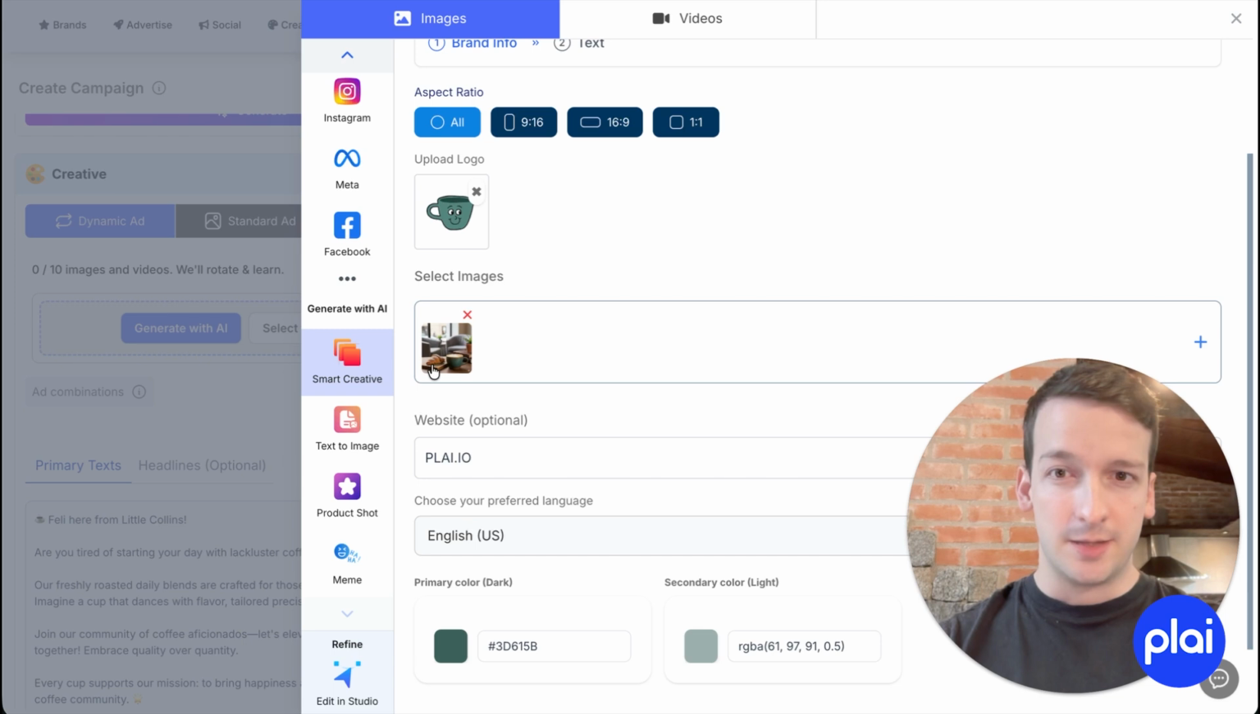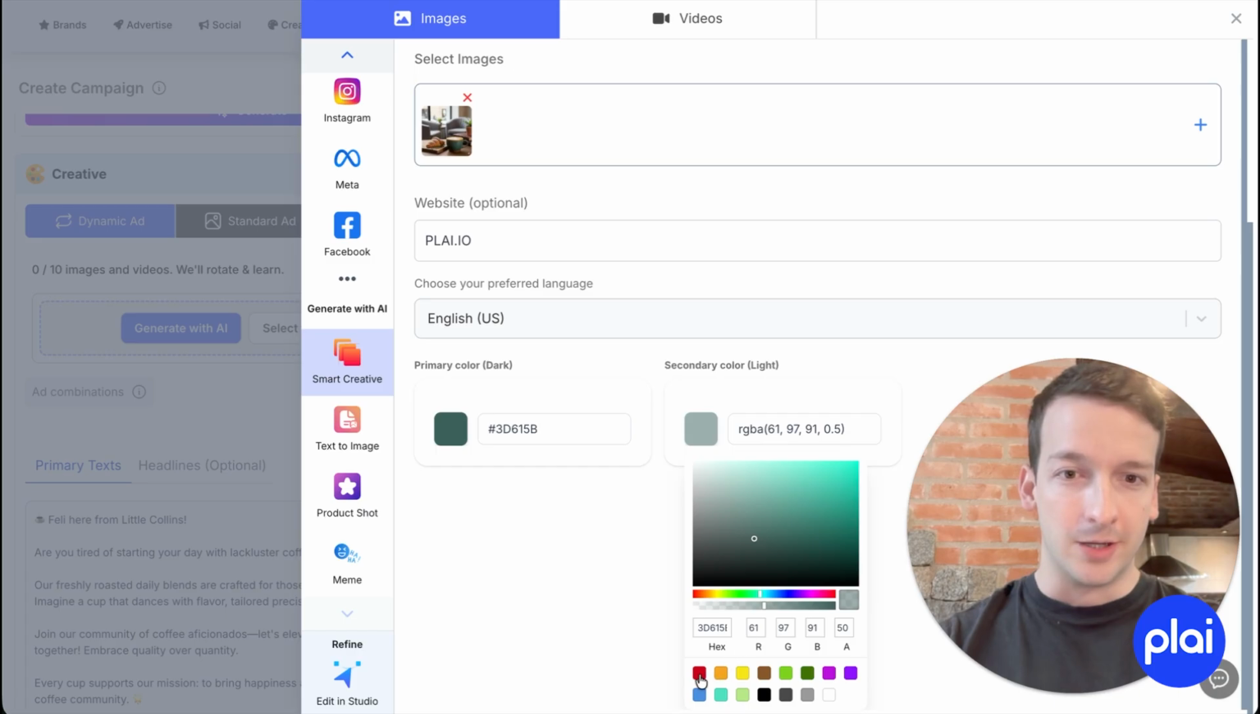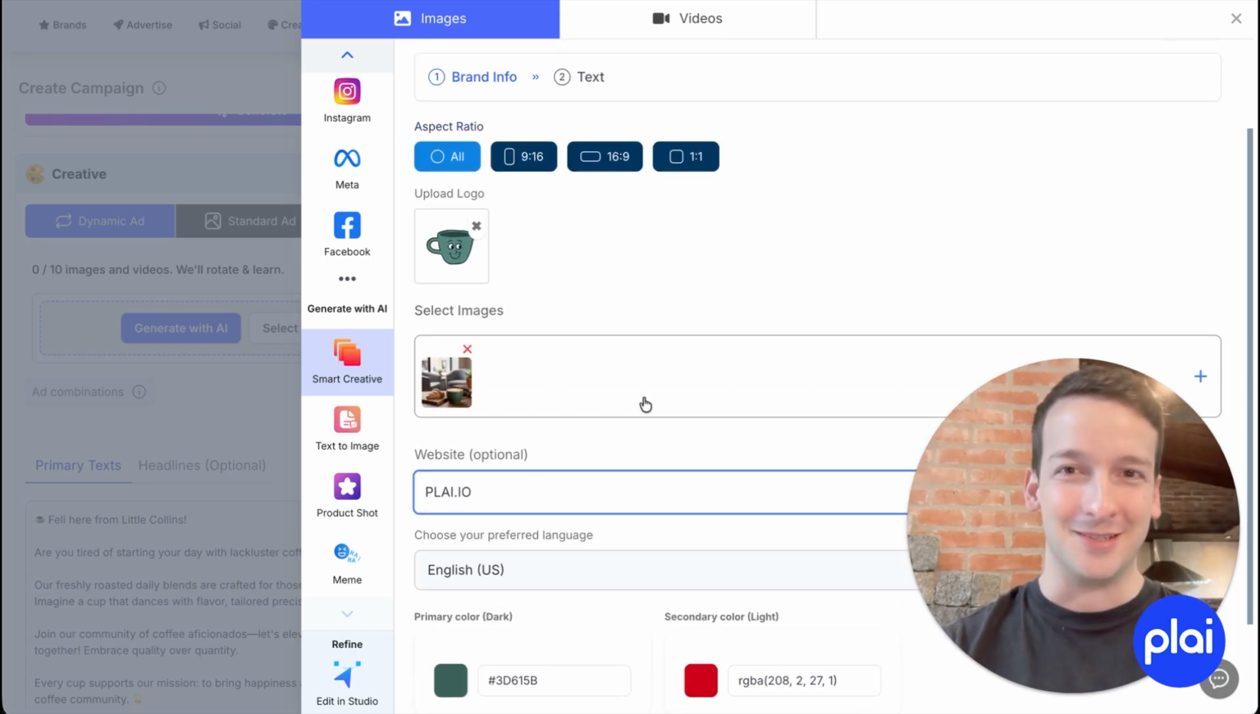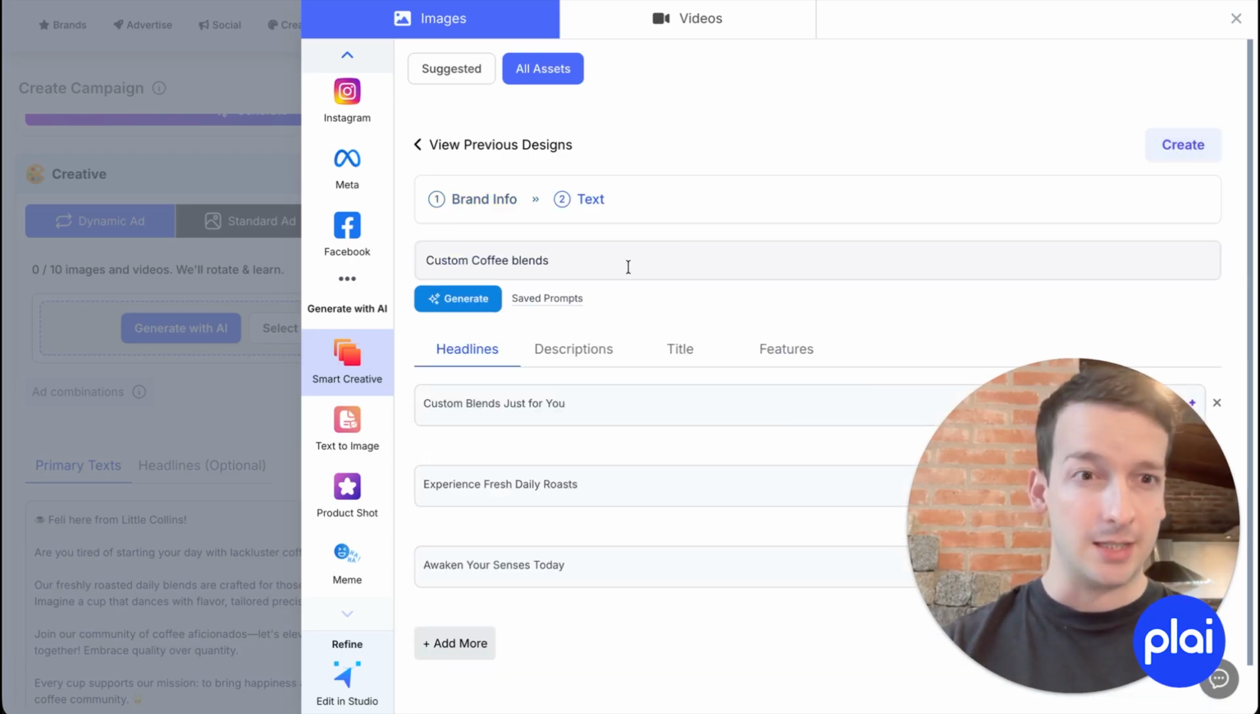In fact, this one is a product shot image that we used, and I'm going to replace the secondary color over here for a bright red in a real Christmas spirit, right? And on the next step, we can actually customize the headlines.